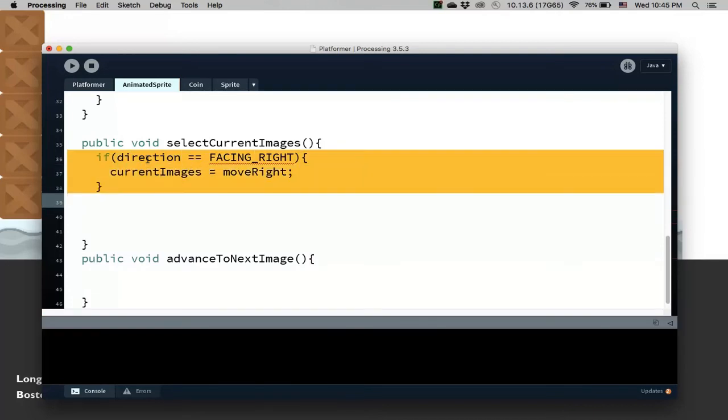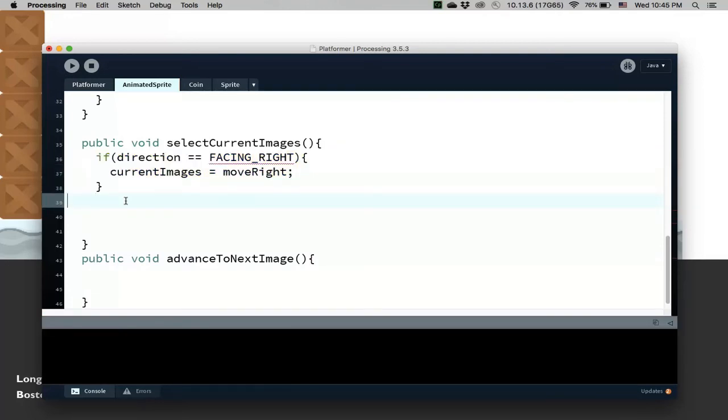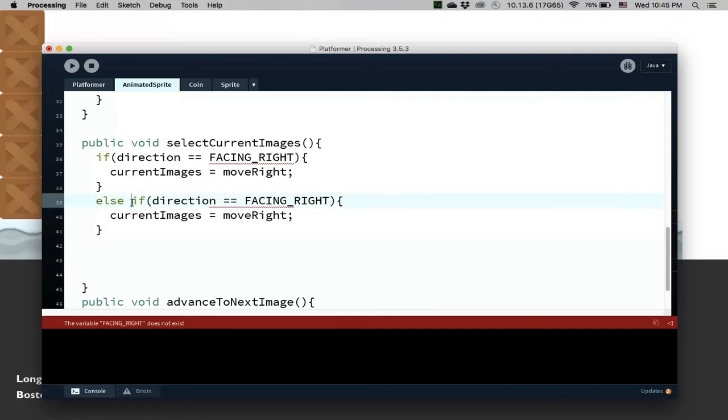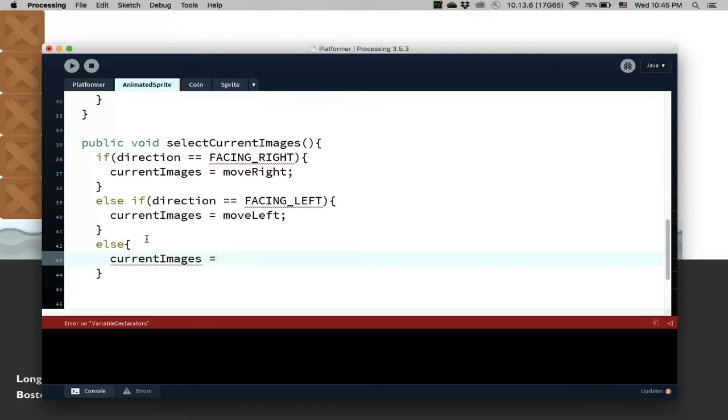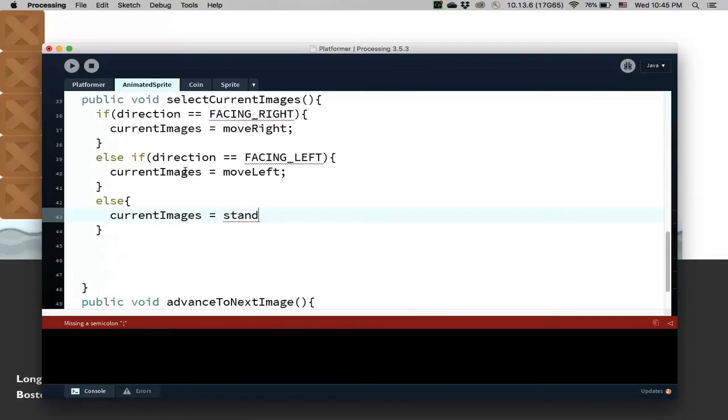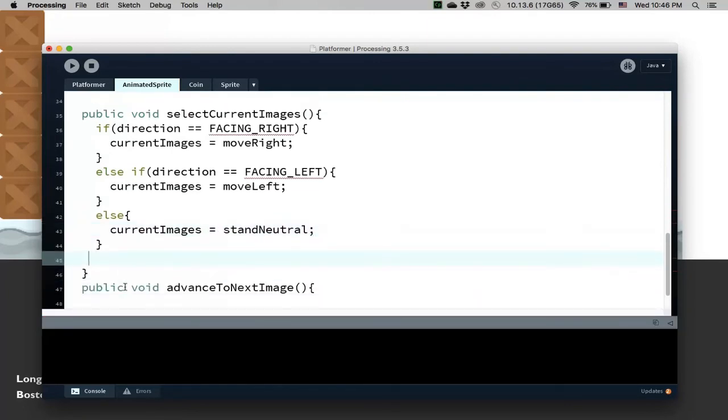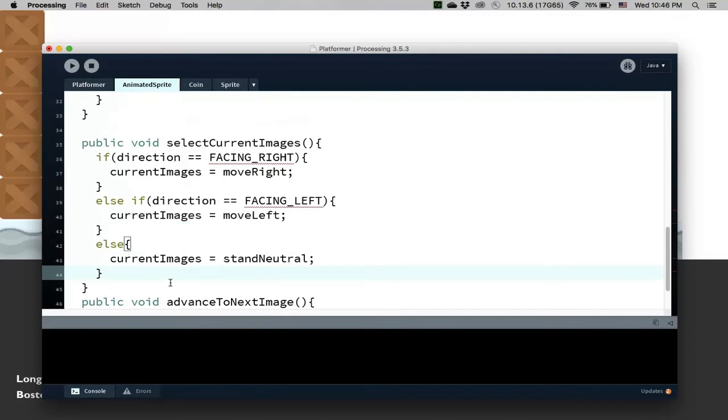And then we'll do the same thing for the other. Else if direction is facing left, then I want current images to point to the move left array of images. And then else, I want my current images to point to stand neutral. So that will decide which array to pick, depending on the direction I'm facing.